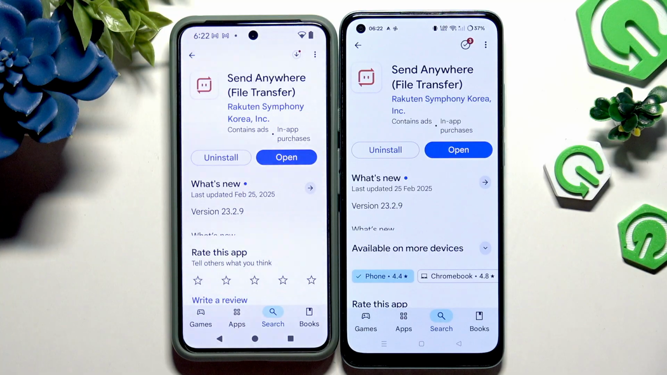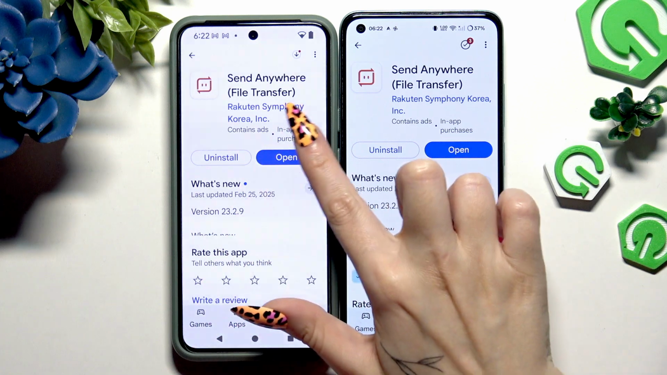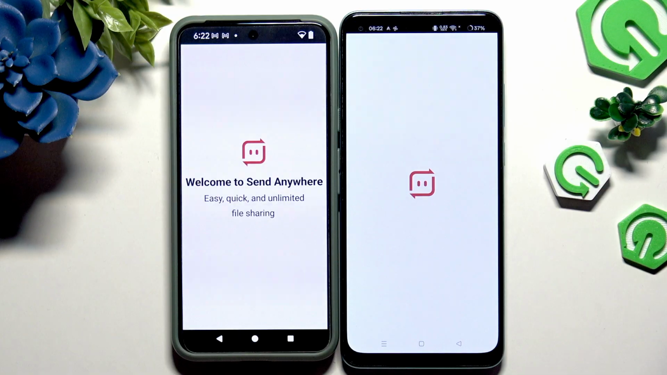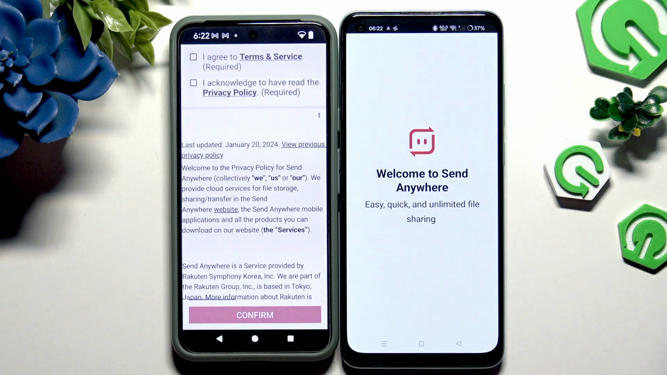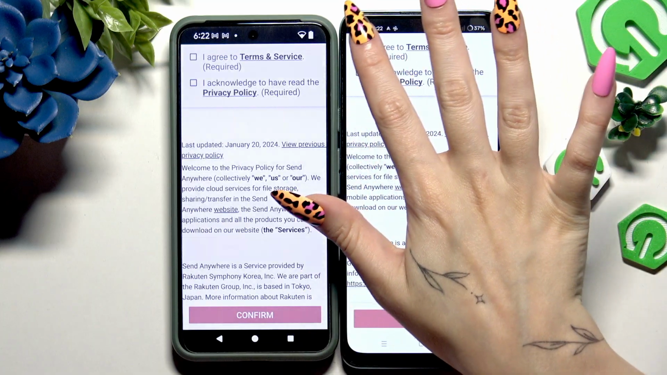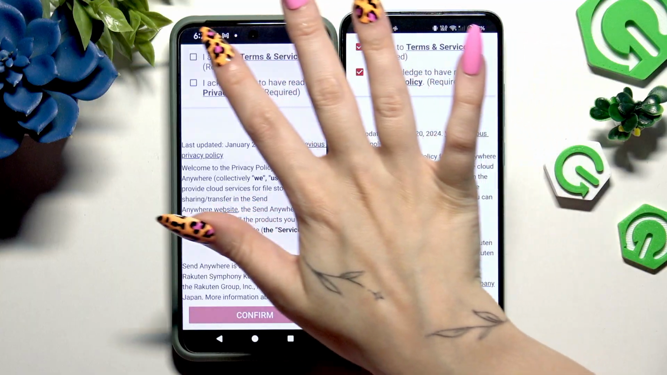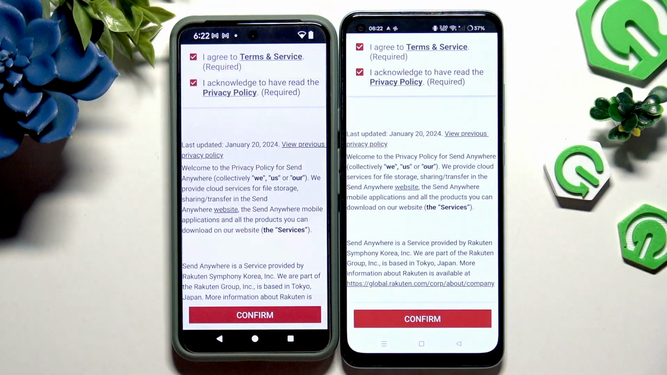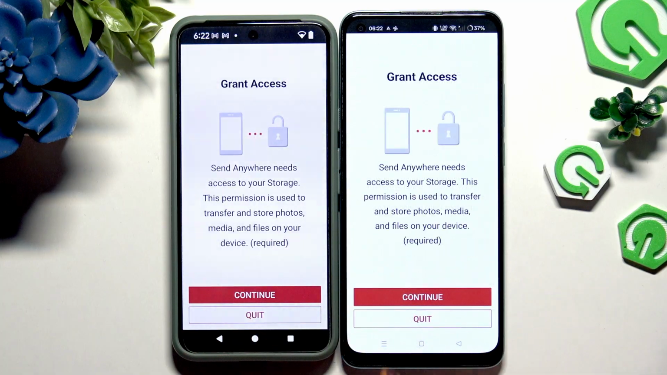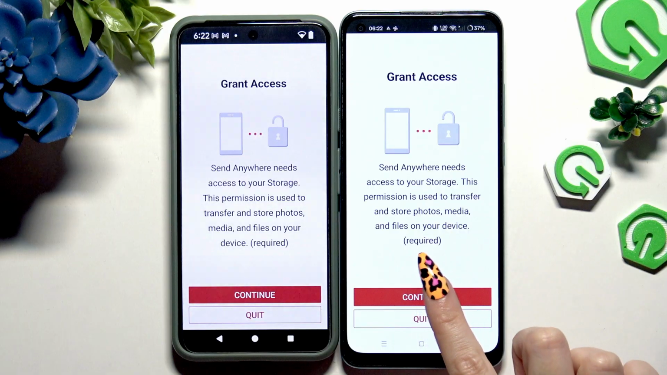When your apps are ready, open them and set them up by clicking on the same options on both smartphones. Don't worry, I tested it before multiple times. Just hit I agree and I acknowledge at the top. Then confirm at the bottom. Continue.